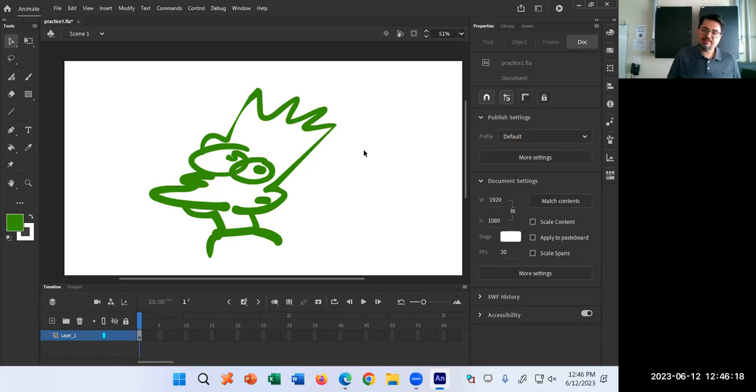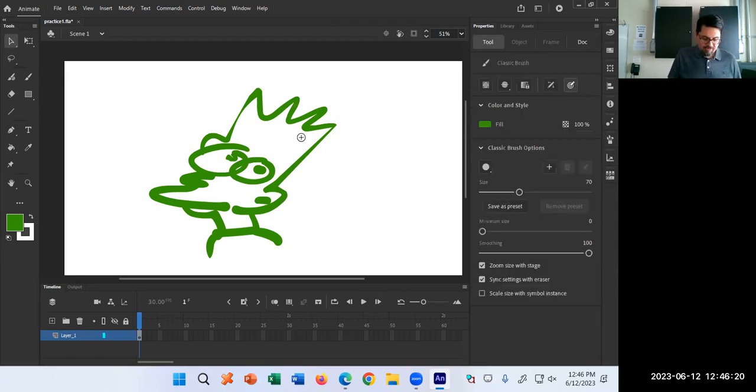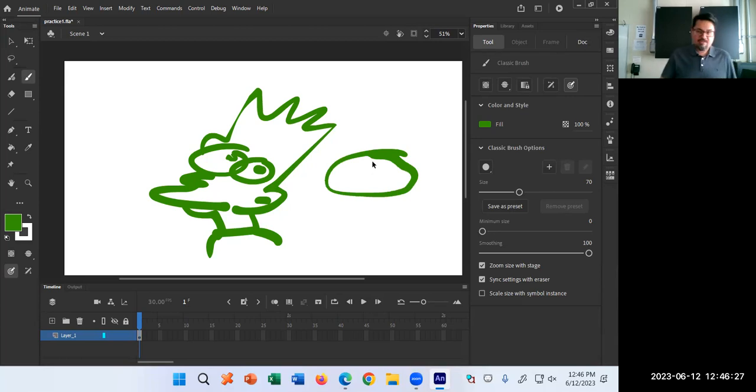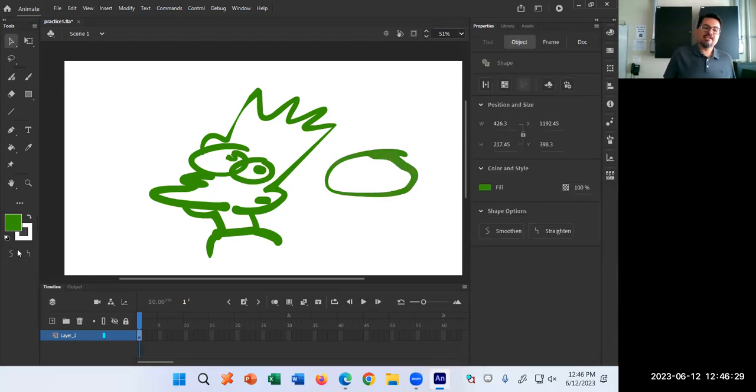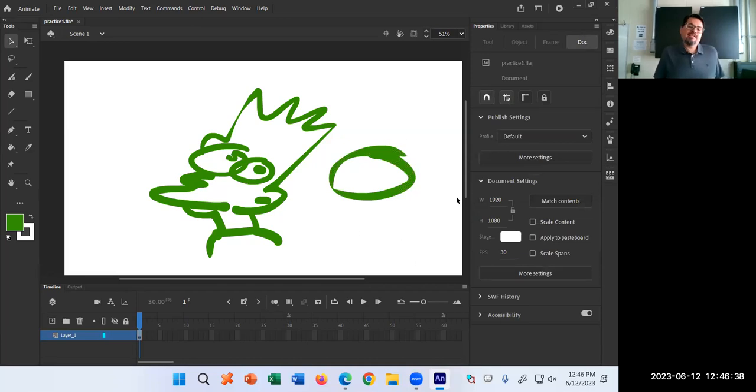We have the opposite as well. Maybe I'm trying to create a nice circle. I can do the opposite, Smoothen, a little bit. And then I can further go in and refine it. I can go into my drawing and further just refine every piece of it.